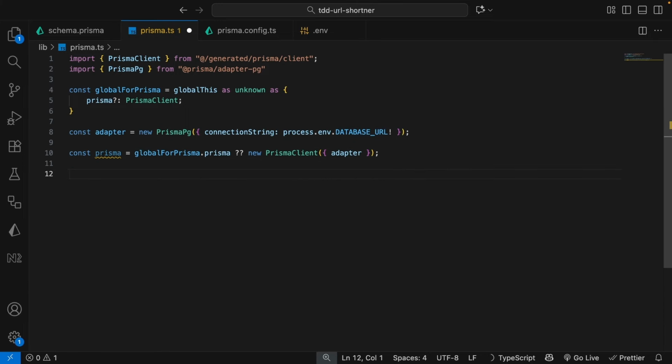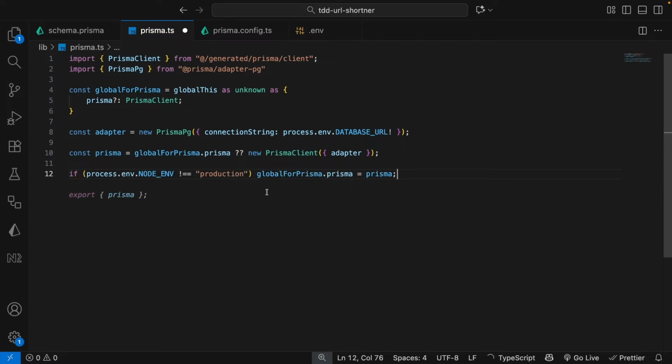And the last thing we want to do is to check if process.env.NODE_ENV is not equal to production. In that case, globalForPrisma.prisma is going to be equal to prisma. And once we are done, we can now export default prisma like this, and we are good to go with the Prisma client.